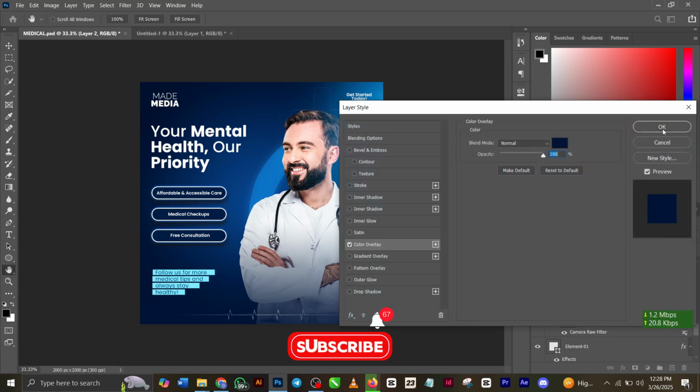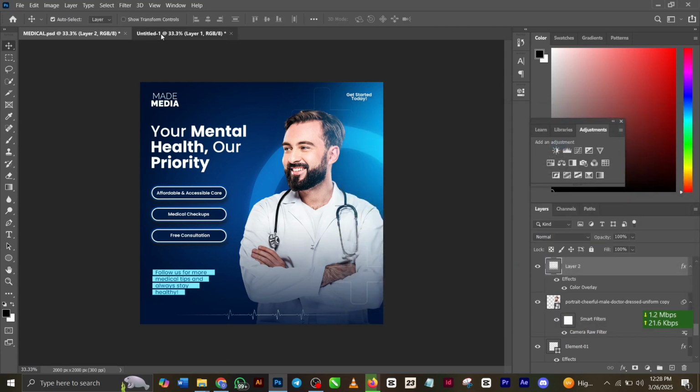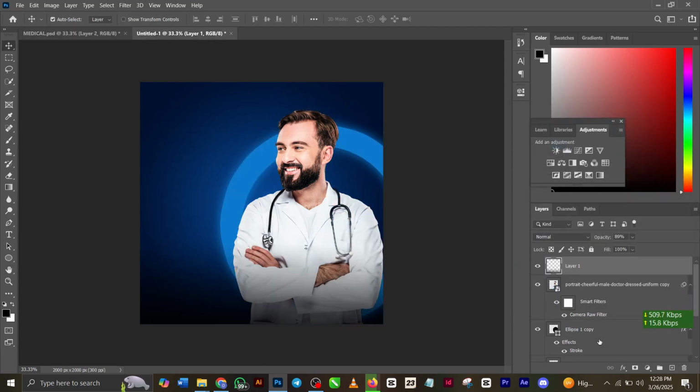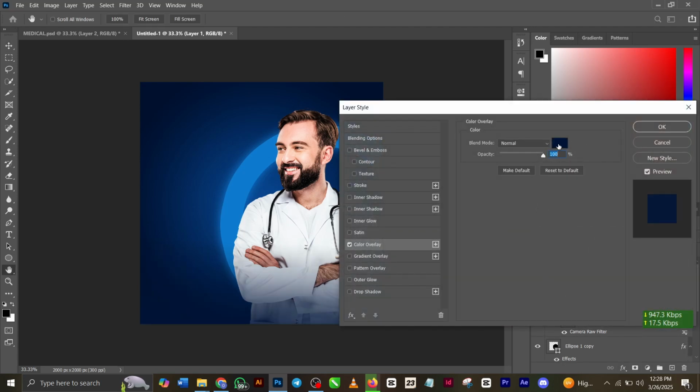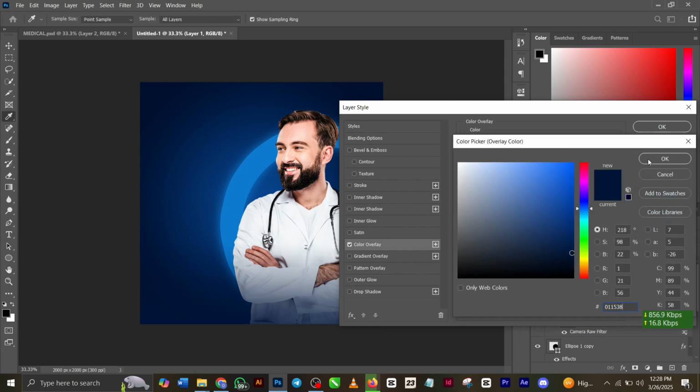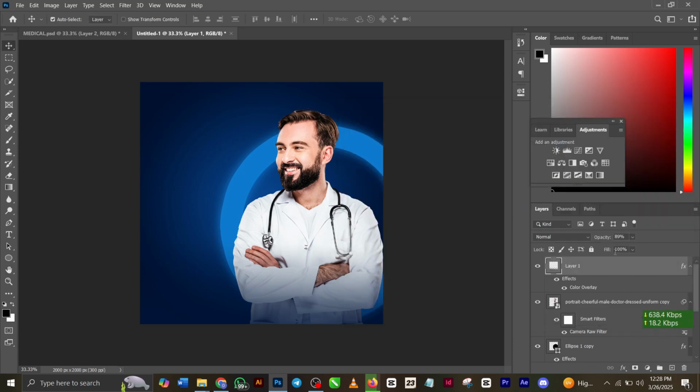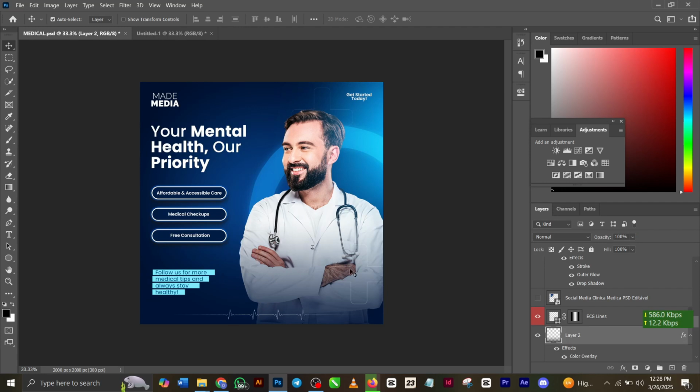So I'll copy this color code here, come to my flyer and color overlay, and paste the code, something like this. I think it's already there. Yes. Make opacity 100%. So that was how I got this part, this lower part.